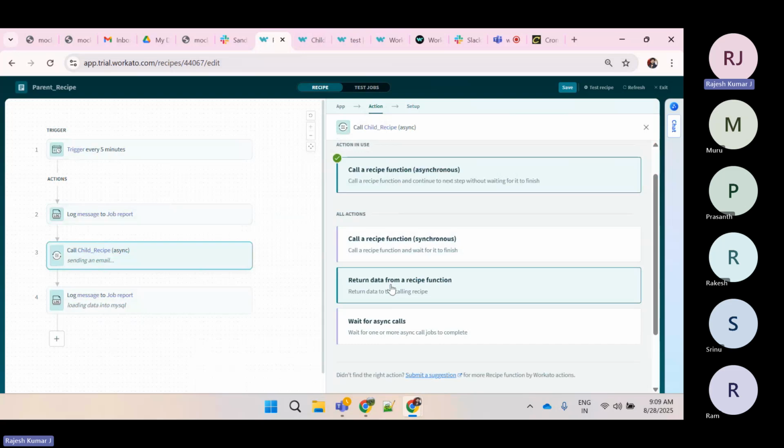We'll see that as well in the practical, and also the wait for asynchronous concept. This is most important in some real-time scenarios. Okay, hope you got clarity on function calls, and also the difference between synchronous and asynchronous, when to implement synchronous and when to implement asynchronous.